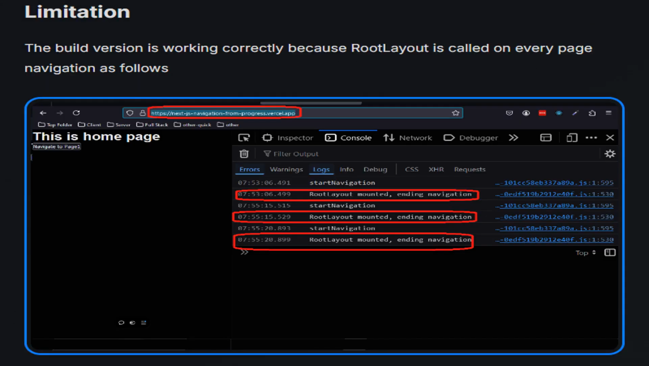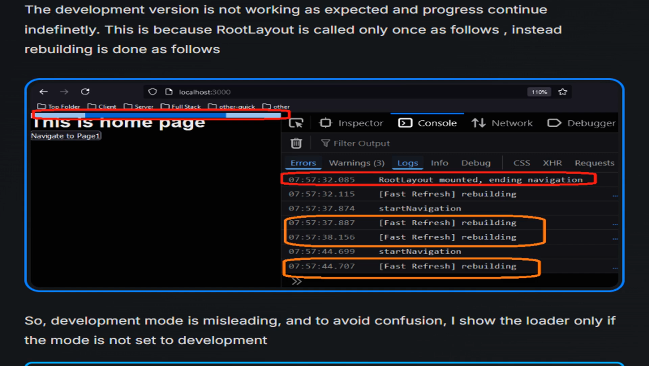The text discusses the functionality of the root layout component in a web application, highlighting that it operates correctly during page navigation. It indicates that the build version is effective, supported by a visual representation in the form of an image. The development version of an application is experiencing issues because the root layout component is called only once, leading to indefinite loading without proper rebuilding. To clarify this for users, the author plans to display the loader only when the application is not in development mode, as the development mode can be misleading.